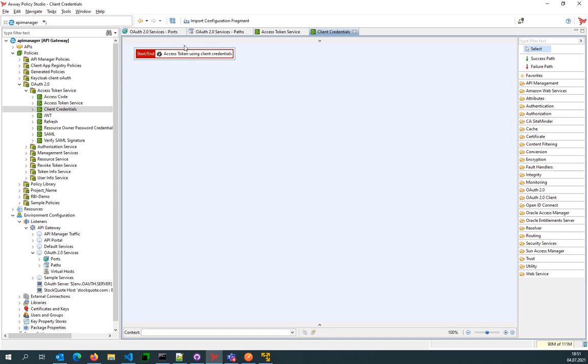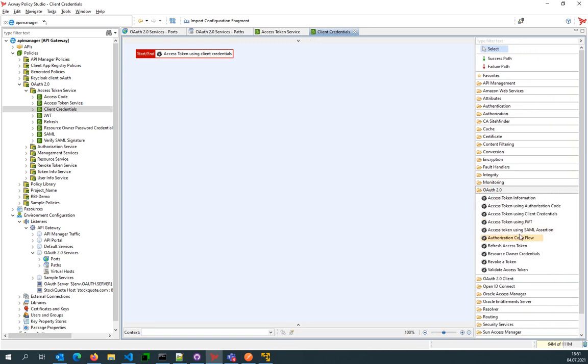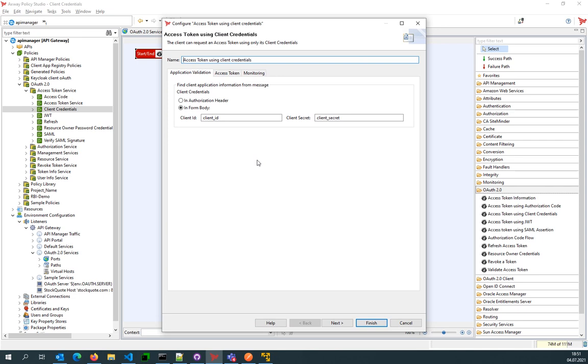And most of the time those policies are using a filter out of that category to issue an access token based on the client credentials, on a JWT, on an authorization code, and so on. And if I check such a filter, you have, of course, based on the implementation, different configuration settings, more or less on the first tab.